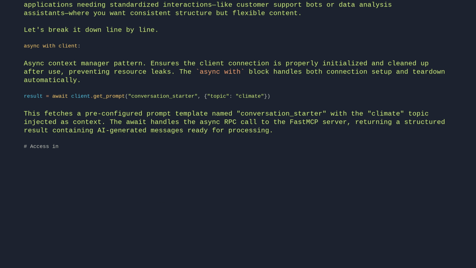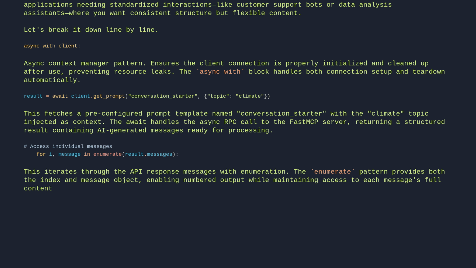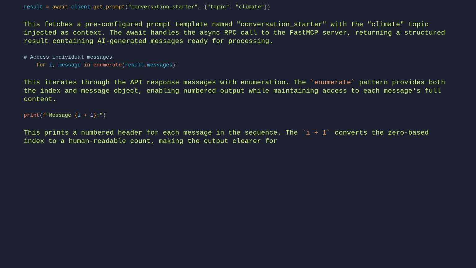# Access individual messages: for i, message in enumerate(result.messages). This iterates through the API response messages with enumeration. The enumerate pattern provides both the index and message object, enabling numbered output while maintaining access to each message's full content. print(f"Message {i+1}"). This prints a numbered header for each message in the sequence. The i+1 converts the zero-based index to a human-readable count, making the output clearer for debugging or logging.